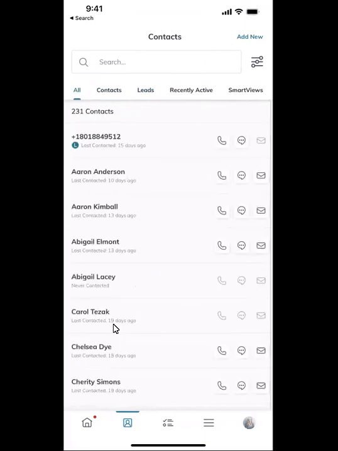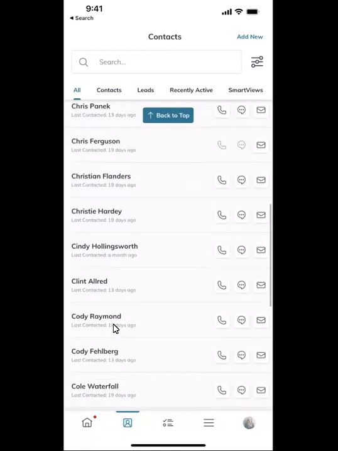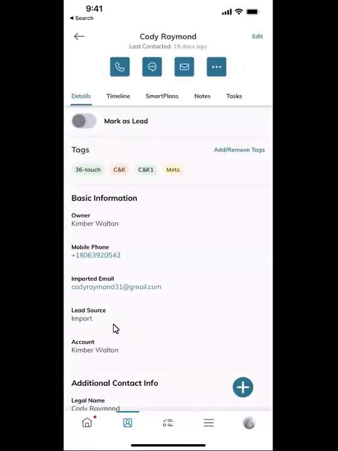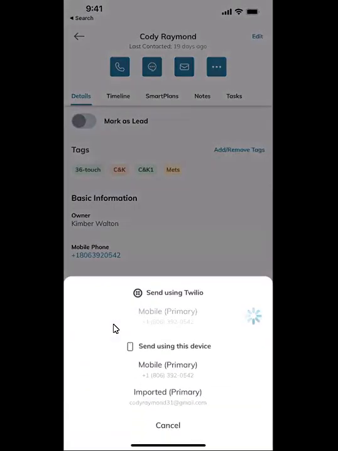Once I'm in all, I just want to show you an easy way to share this and market your consumer app. If I click on any contact, this is the contact card. And then if I click on the three dots up at the top, there's an option to share my KW app link. So I'm going to click that. I can send this if I have Twilio, using my Twilio messaging. I can also just send it through my device.